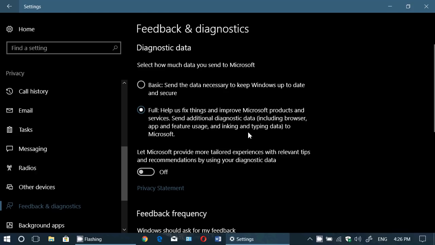Diagnostics data. How much data you send Microsoft. Now, that part has two options. Basic, which is just the data necessary to keep Windows up to date and secure. Full, to help fix things and improve Windows and Microsoft products, the browser, the apps, everything.